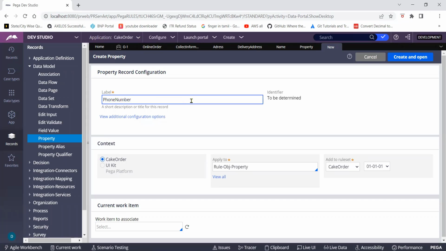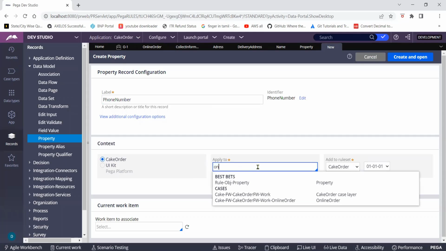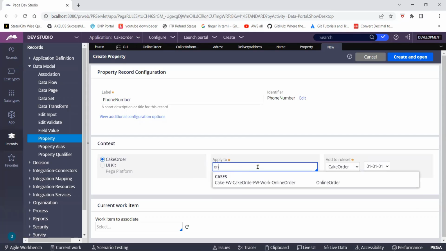And the below you saw applies to class. We need to mention it because you are creating from a generic place. This records is a generic place, so all the properties will be there. You need to specify your class, in which class you're creating.